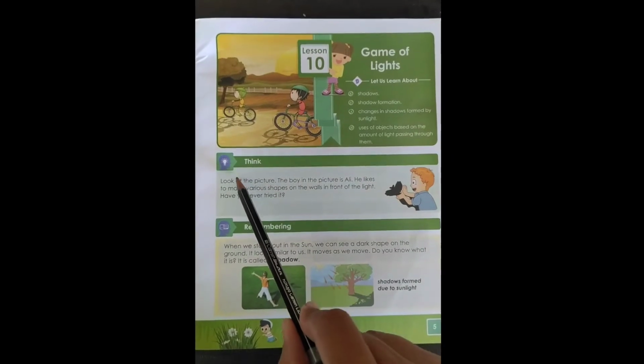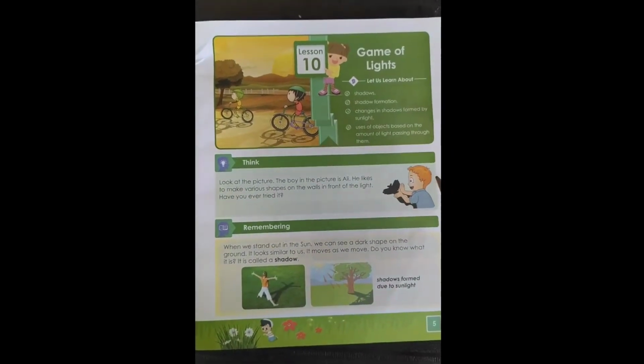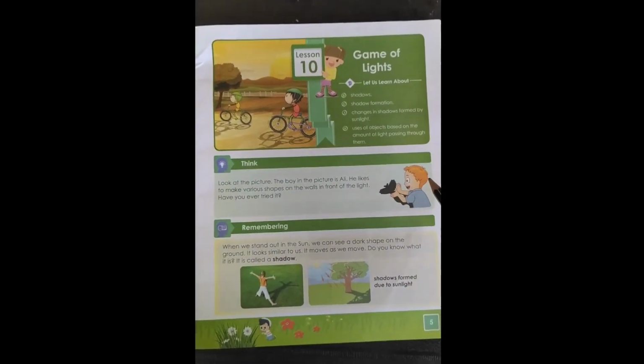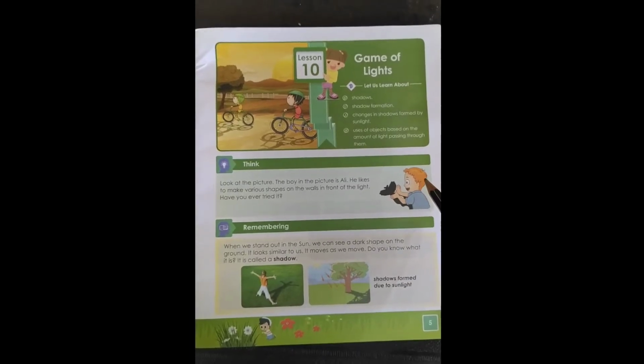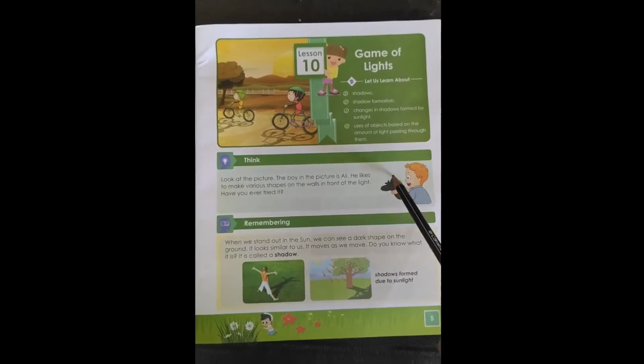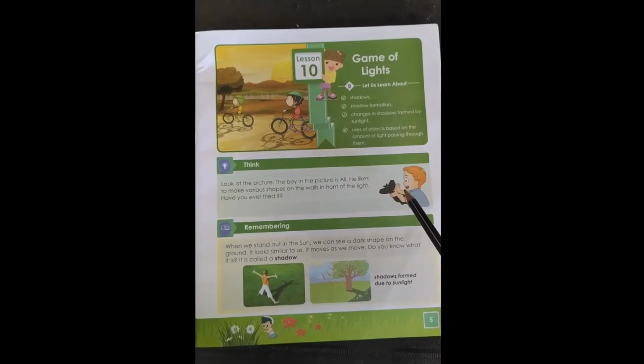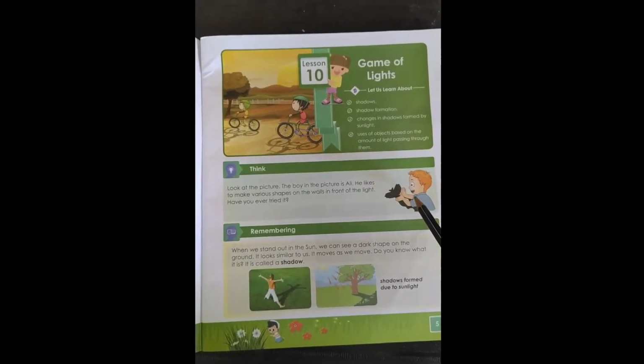Look at the picture. The boy in the picture is Ali. He likes to make various shapes on the walls in front of the light. Have you ever tried it?